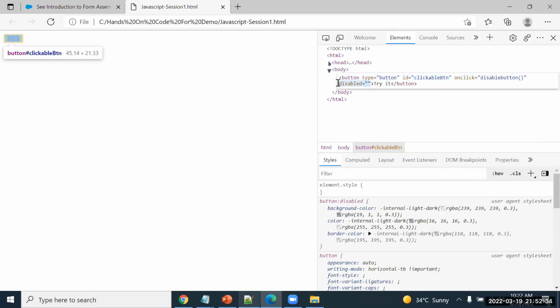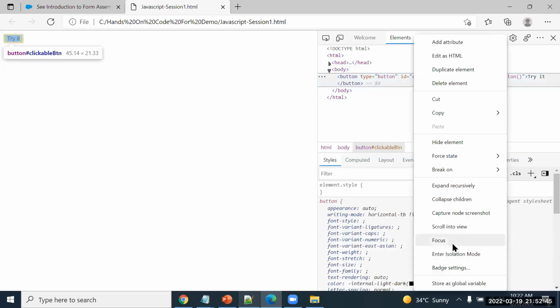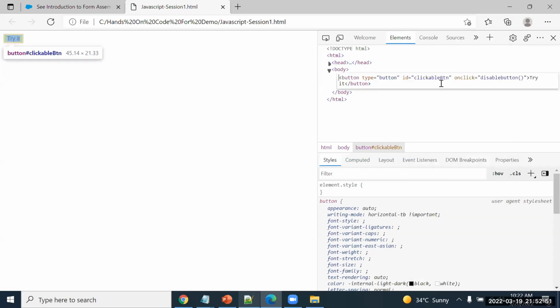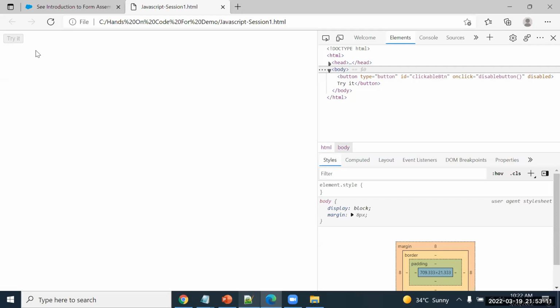Remove this disabled attribute. It will become editable. So we are adding one additional attribute here. Edit. So you just remember in HTML, if you want to disable any element, you have to add a disabled property here so that it will not be clickable or editable. If it has the disabled attribute, it will become disabled. So that is one thing you have to remember.